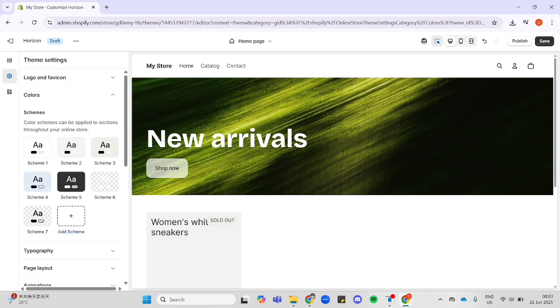After you're done customizing, just click on Save up here to save your changes. And that is how you can customize the color and position of your Shopify Horizon theme sale badge.